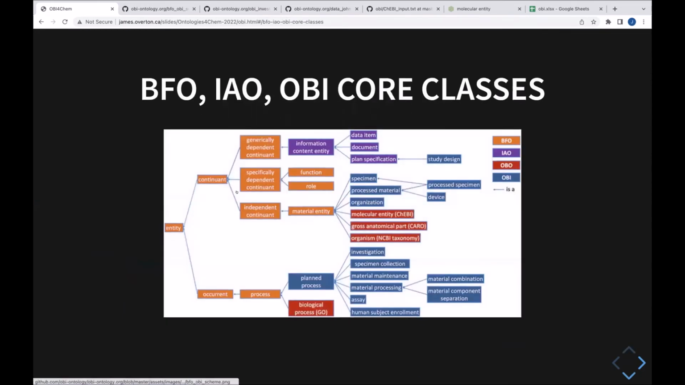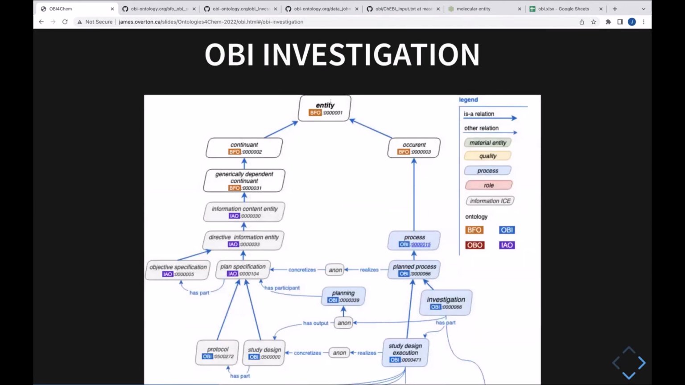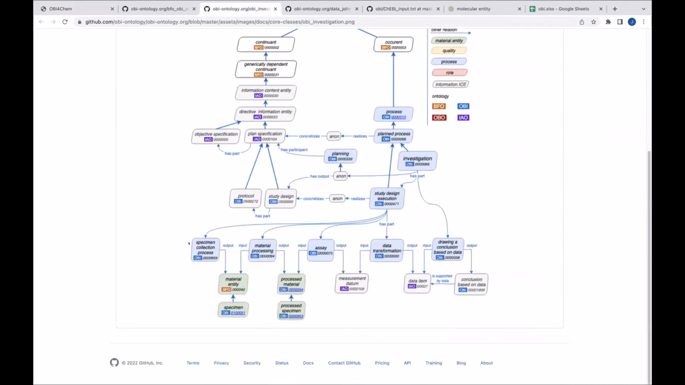Here's a diagram showing how we fit under the orange BFO terms, the purple Information Artifact Ontology, the blue are the OBI terms, and then the red ones are other OBO terms, such as ChEBI molecular entity, for example. And we are built around the notion of an OBI investigation, which is a kind of planned process with study design and execution steps. And in this version, you can see that the study design execution tends to start with specimen collection of a material entity, which might be processed into some kind of processed material.